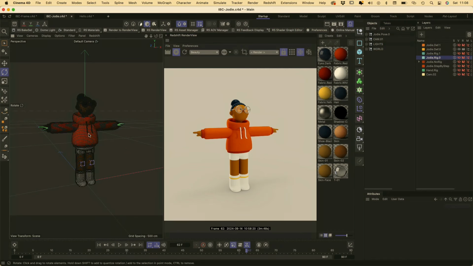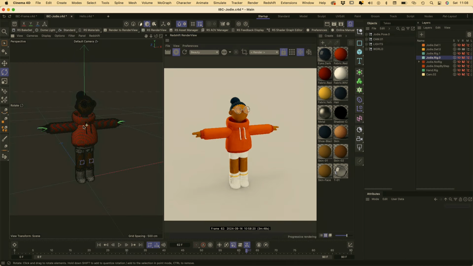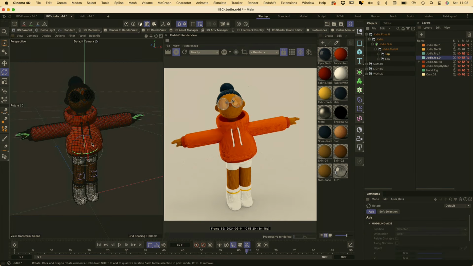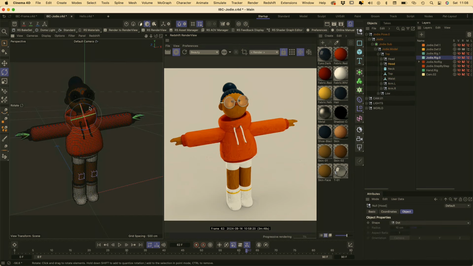Okay. So here we have Jody. I'm using Redshift as a renderer here. I'm just going to show you very quickly the organization. So you have the model, and it's all organized by folder. So if you want to animate it, it's already ready. I don't know, you want to move the hood, you want to move the head, and already you can give your character a bit of life.